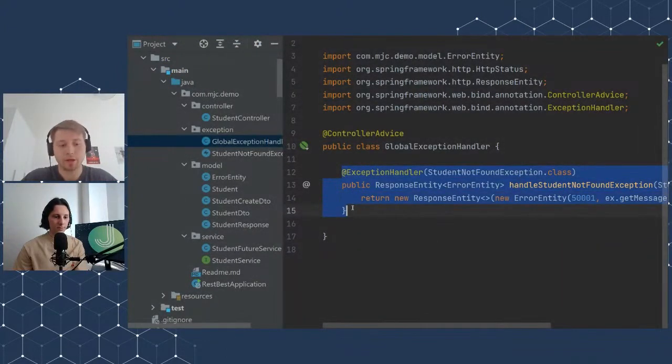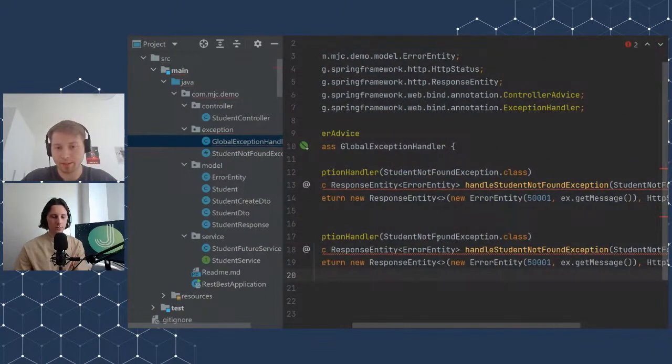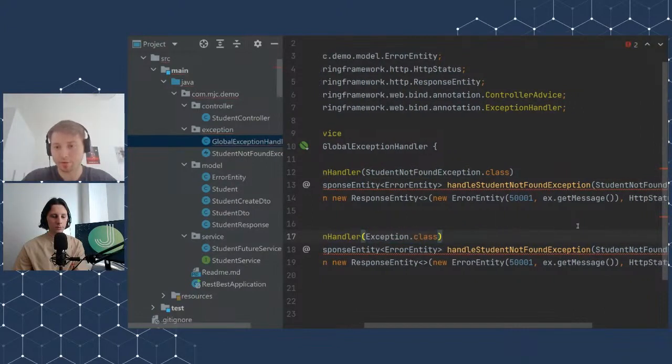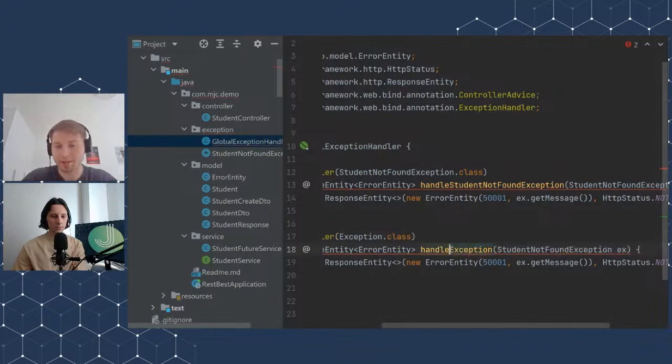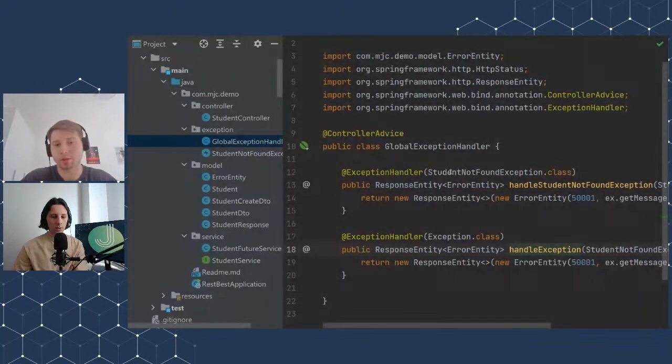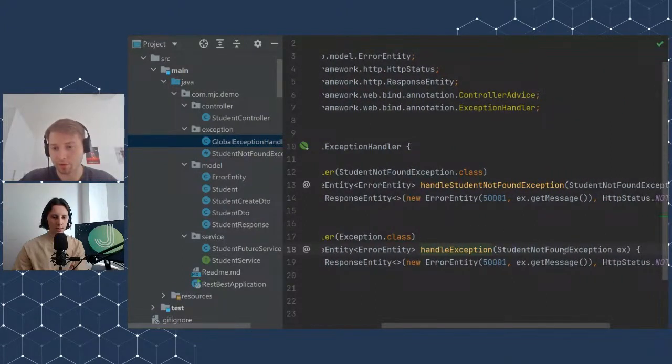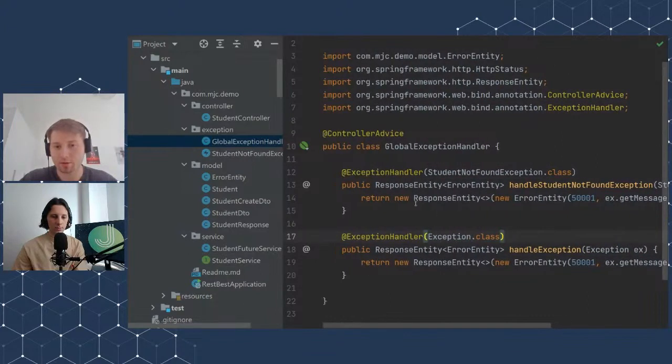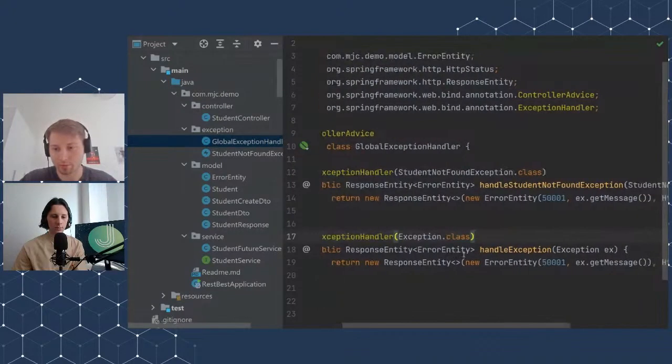And as a backup, you can place an exception handler here. This controller advice works in a similar way to how the try-catch mechanism works, so from child to parent. If something unexpected happened and there is no exception handler for that, this exception handler will work.